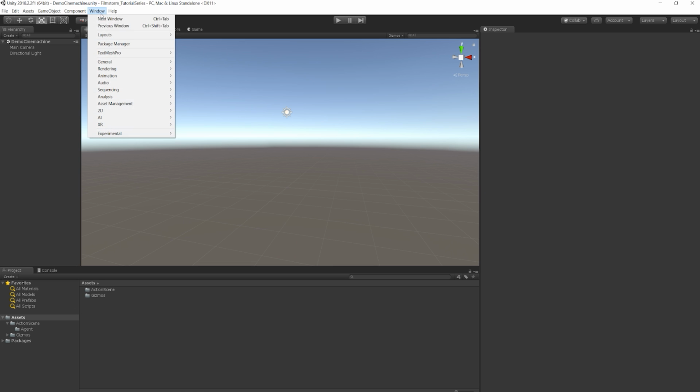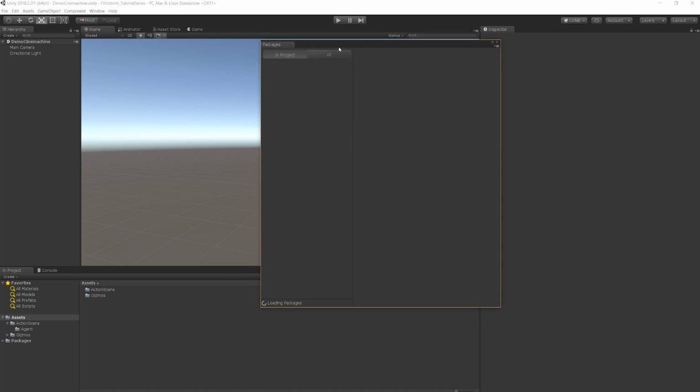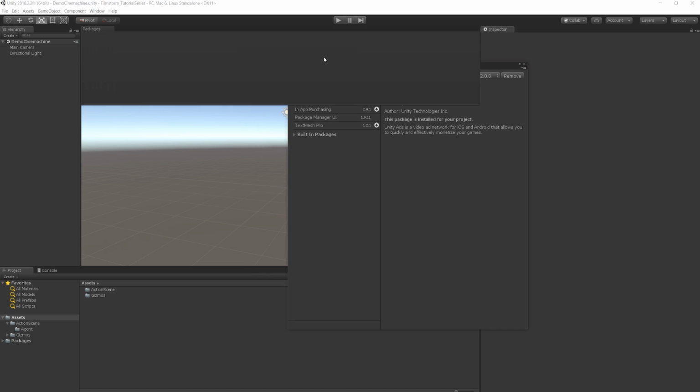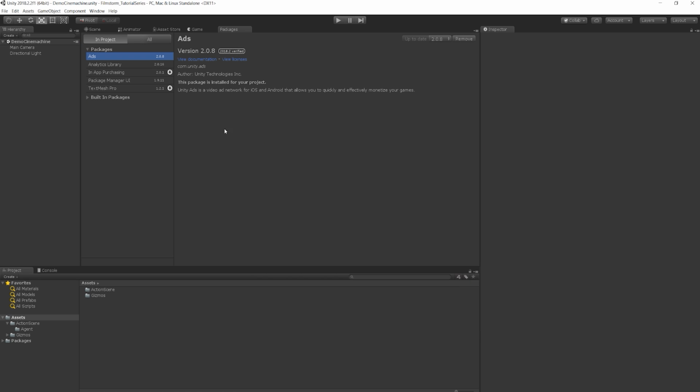You might not know about this thing called the package manager, which is under Window, Package Manager. So if you load that up, you can see this is the same kind of window that you can dock pretty much anywhere. So you can dock it here, which we'll do just for now. And as you can see, these are the 5 packages that come already loaded from the start. You have ads, analytics, in-app purchasing, package manager, and TextMesh Pro.